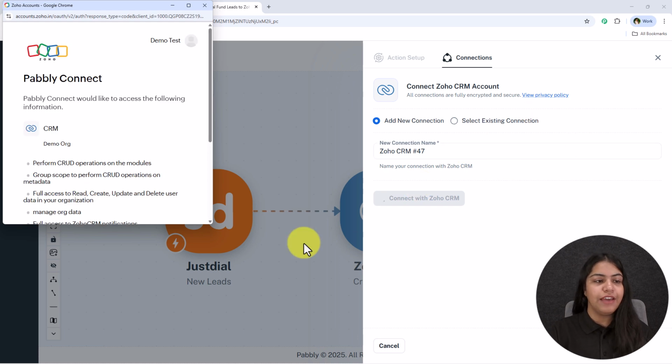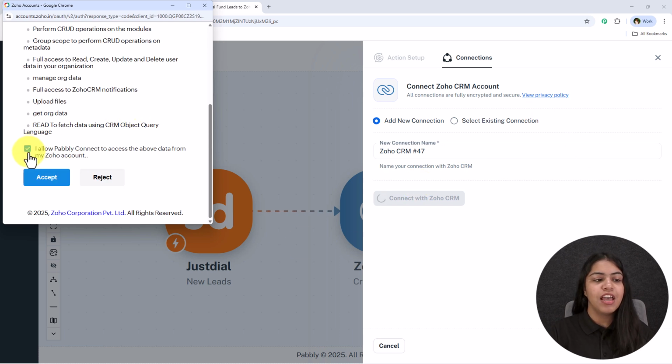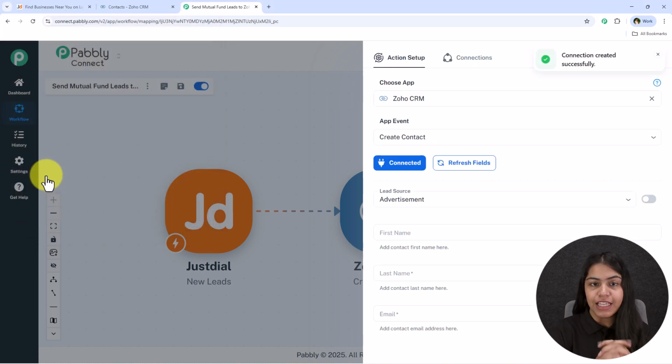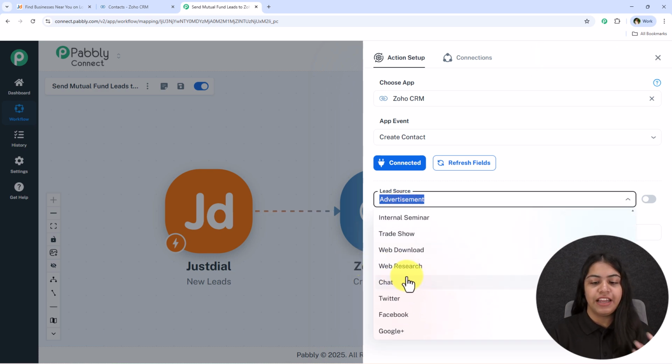Once you click on this save, Pabbly is going to ask you for some permissions. So give Pabbly all the permissions it is asking for because your data is 100% safe with us, no need to worry. Now you have to select the lead source. So I'm going to select the lead source as advertisement. You can select any other of your choice based on which you are receiving your mutual funds lead.